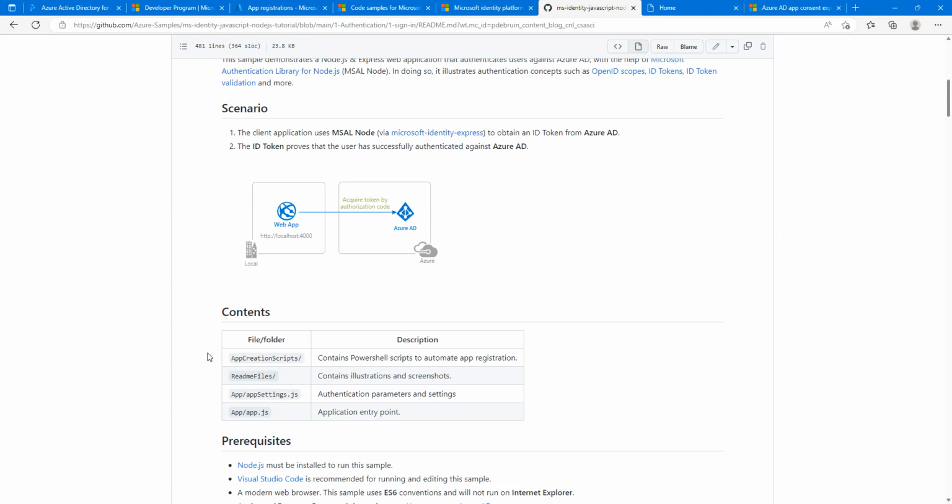So the app is not really that exciting. It's just a page, but it has the construct to sign in. And the important things are app settings, which is where you pass the authentication parameters and settings. And the app.js, that is the application entry point that will kick off loading all those things and then directing the user to the relevant environment.